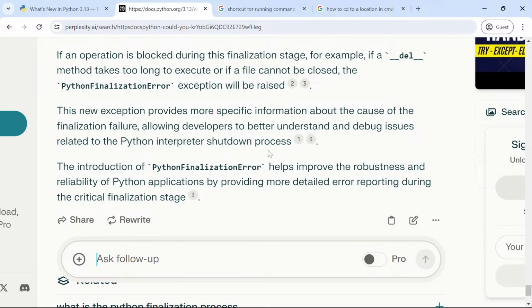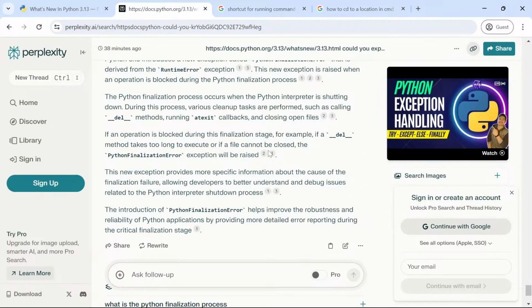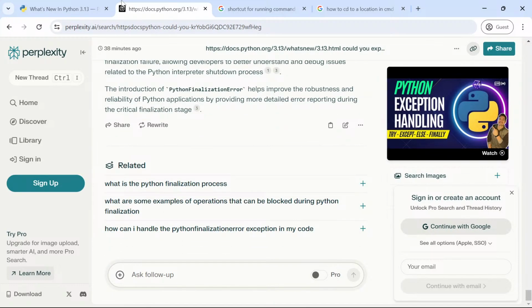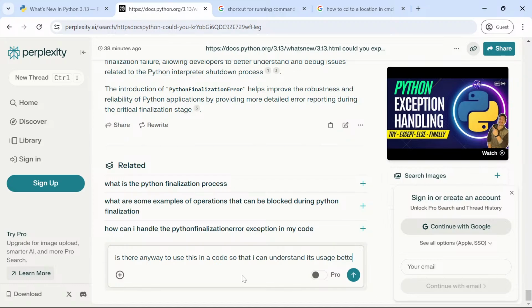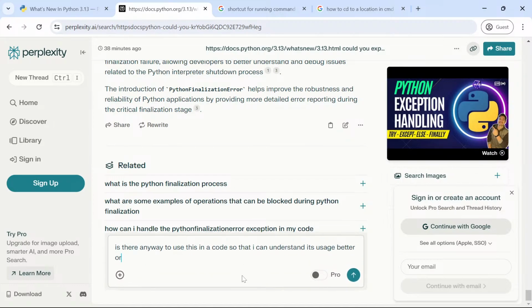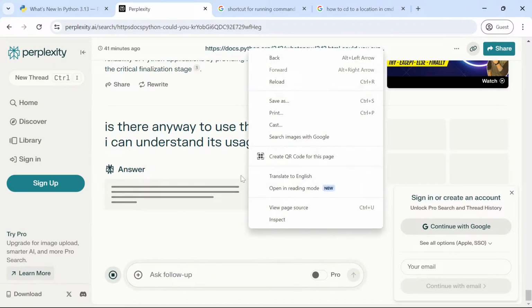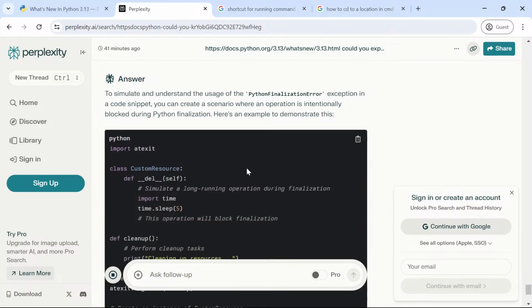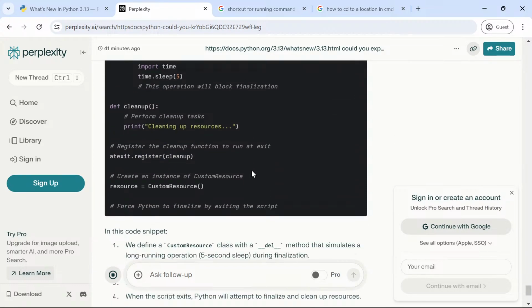The introduction of PythonFinalizationError helps improve the robustness and reliability of Python applications by providing more detailed error reporting during the critical finalization stage. Wow, that is very cool. Is there any way to use this in code so that I can understand its usage better? Or not? I mean, it's an exception, right? I don't know if it can be used in code.